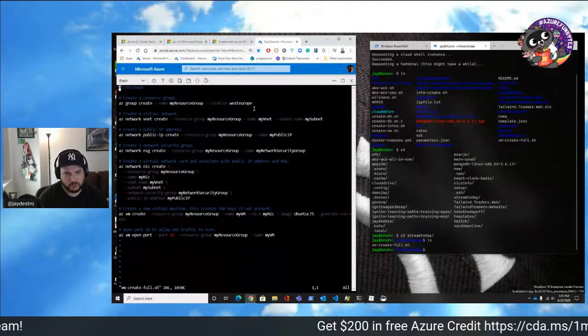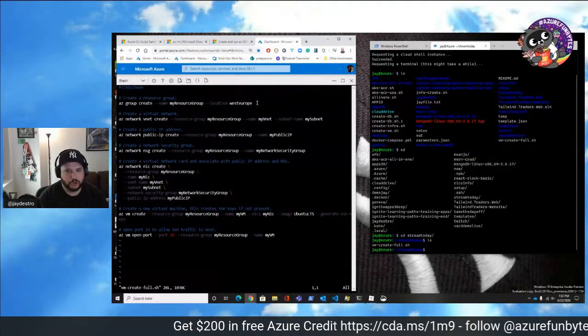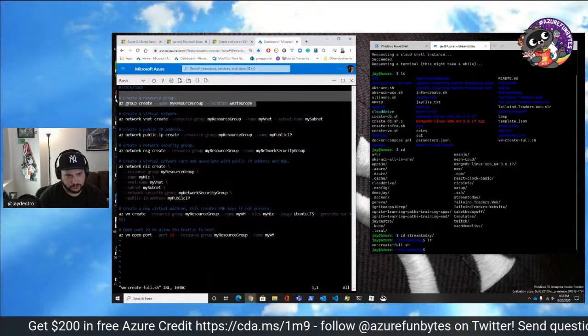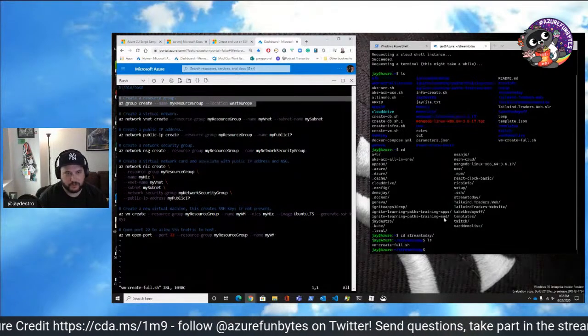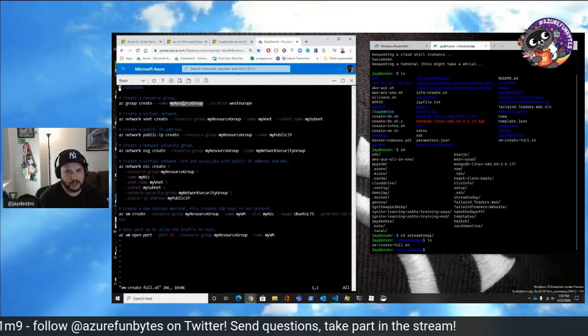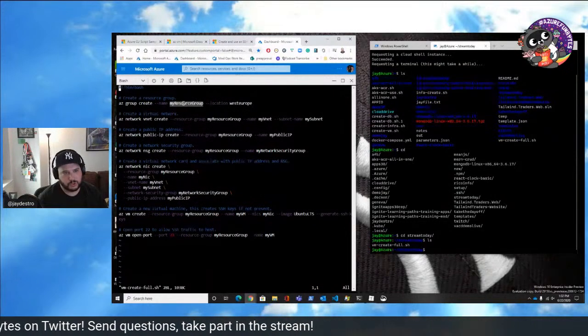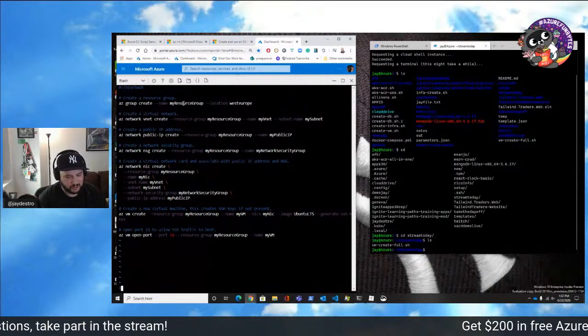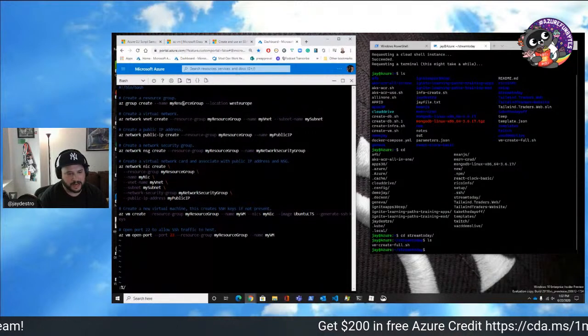But I'm just doing it this way rather than just running the script. I want to show you what happens when each line of the script runs. So let's create a resource group. I need everything to be in this resource group. I don't want to name it my resource group though. So you don't have to.